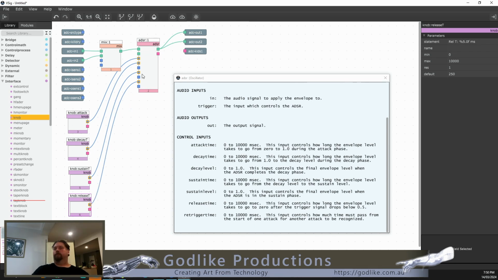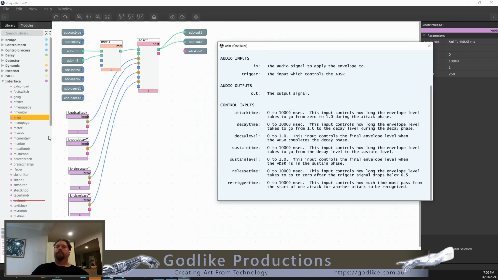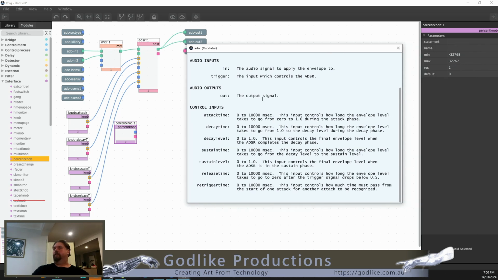So now we've got two of them, which are decay level and sustain level. Let's use a percent knob for these because they're designed for this. The percent knob displays values from 0 to 100, but it outputs one hundredth of that, so it'll output from 0 to 1, for example. I think you can go negative. You get a bigger range, but the output is divided by 100, essentially.